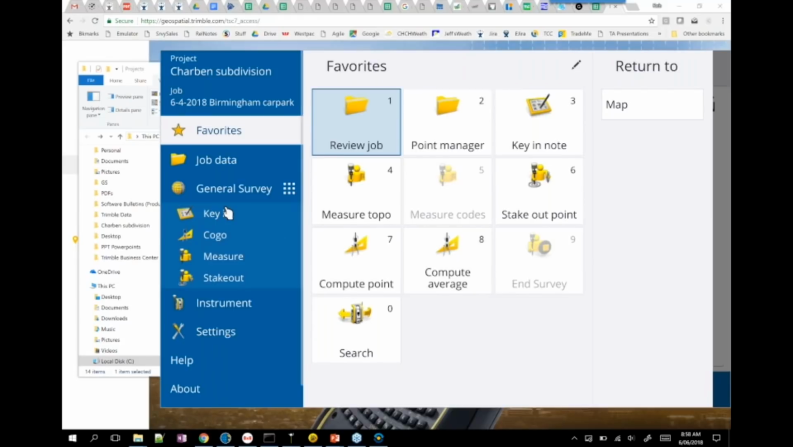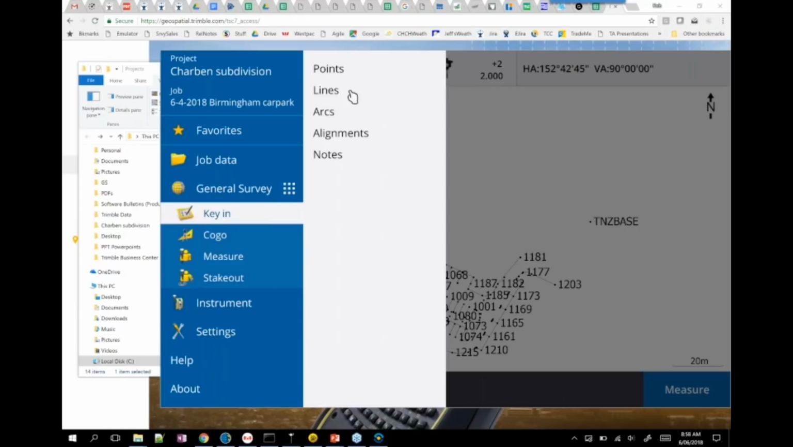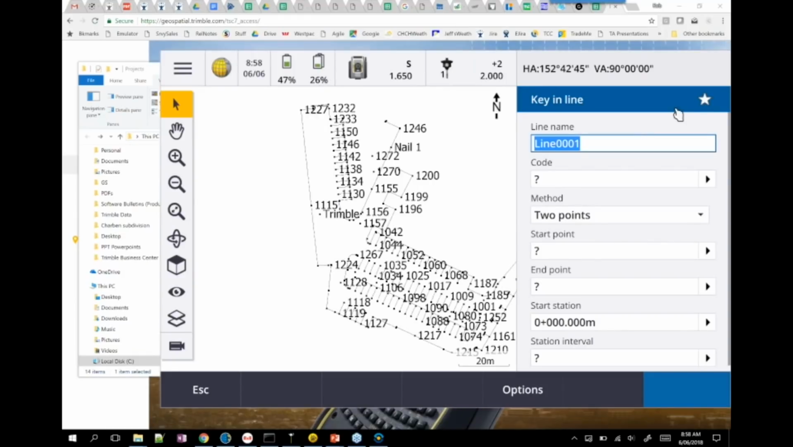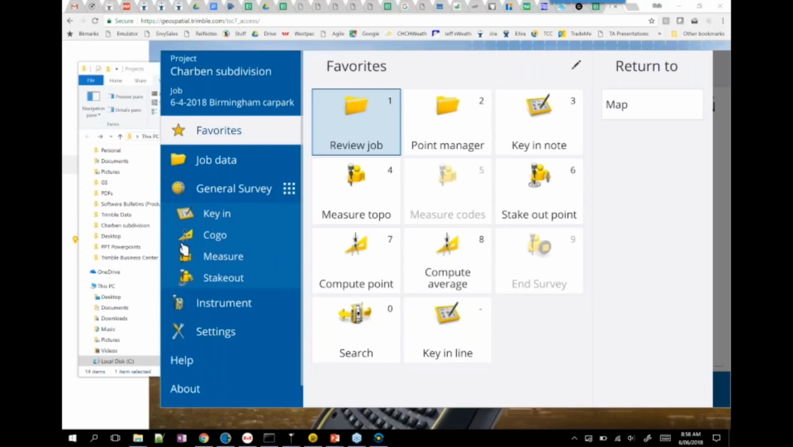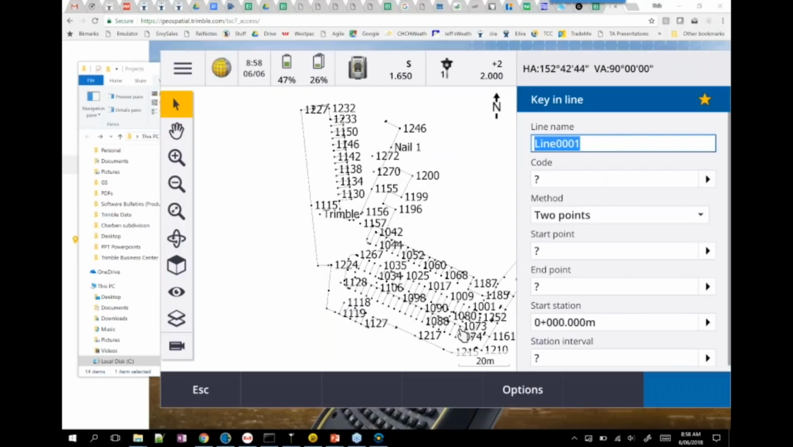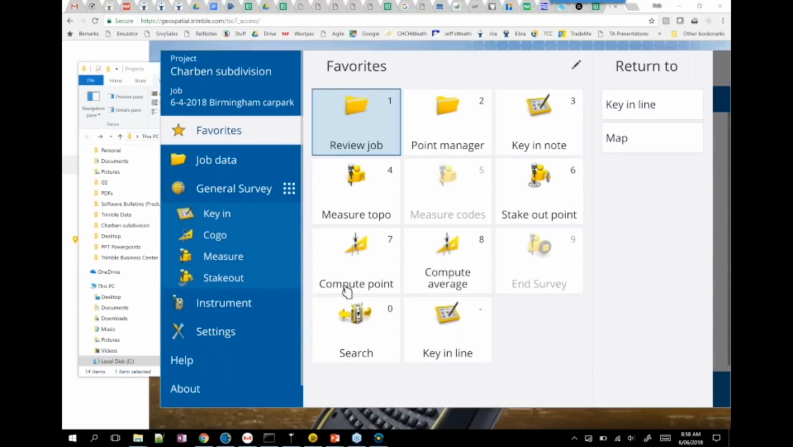And if you look at any of the forms within the system, so let's go to key in line. I can do the same thing here. So most forms will also have a star on them. So I can go, hey, I want key in line to be a favorite because I use that all the time. Please make that a favorite now. And here, key in line is there. I can get to key in line very quickly and very easily. It's always just two short taps away.